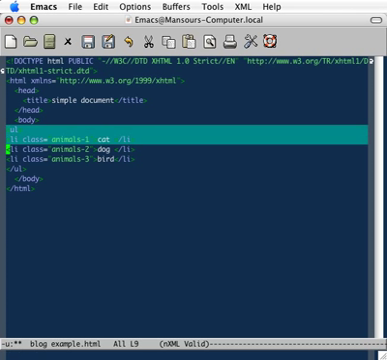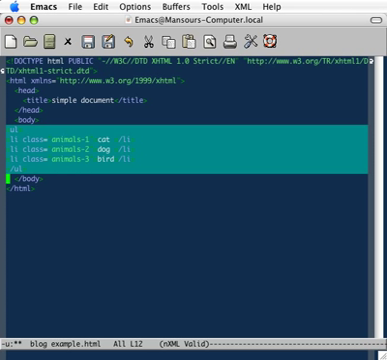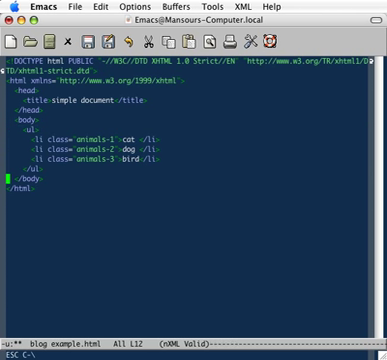And just to finish this off and make it look nice, let's highlight the area, and with Escape Control Backslash, as you can see down here, I've now indented all of my text.